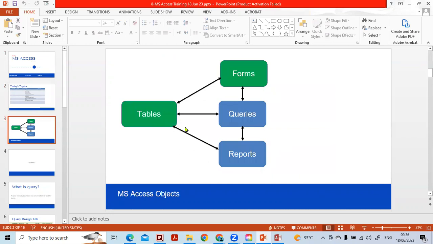So as we said before, you have the tables, forms, queries, reports. You know the tables and forms. Now we can see the queries. This is one of the building blocks of Access.